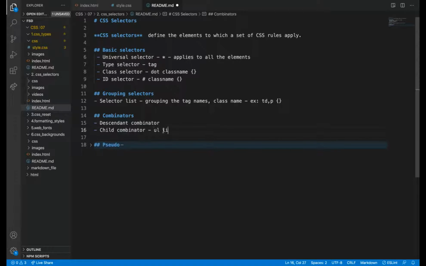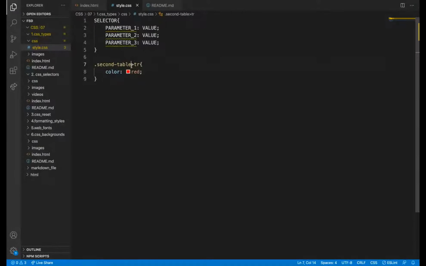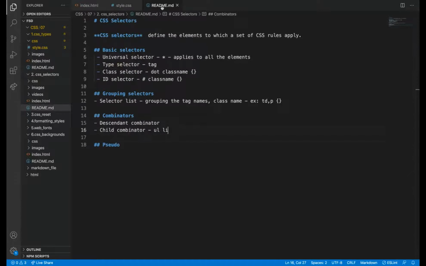UL LI, because I need to write it again and then show. But the concept is simple: it applies only to the immediate children, not to the tags further inside. We will go like this. Fine. So what have we completed? Yeah, mostly we have completed this.